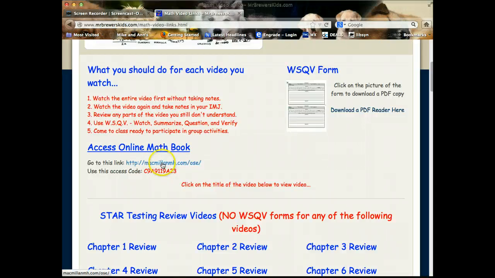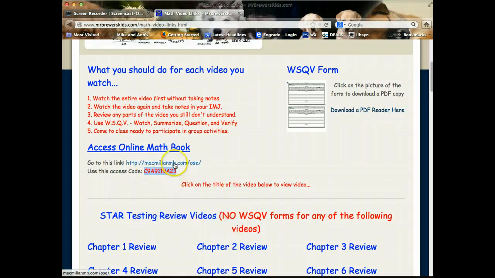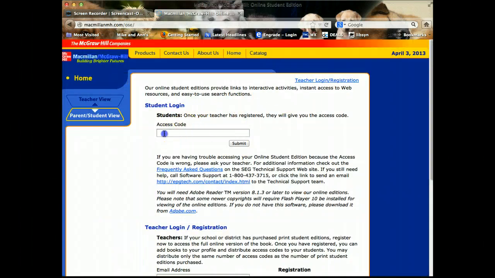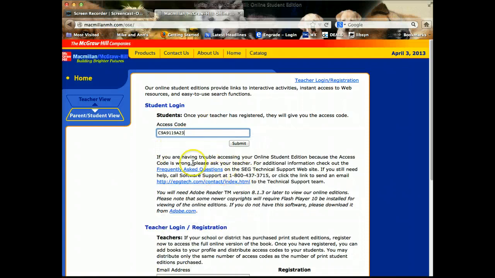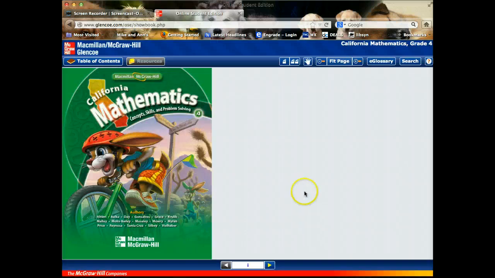If you click on this link, first thing you should do is click, hold, and drag using the left key on your mouse, and then right-click and copy that so that you have it copied. Then click on macmillan.com/ose, and it's going to bring up this website. Right-click, paste, and in it goes, and then hit submit, and that's going to bring up our online math book, which is great. This one happens to be for 4th grade. 5th graders, you're going to do the exact same thing, and I'm going to show you in just a second.